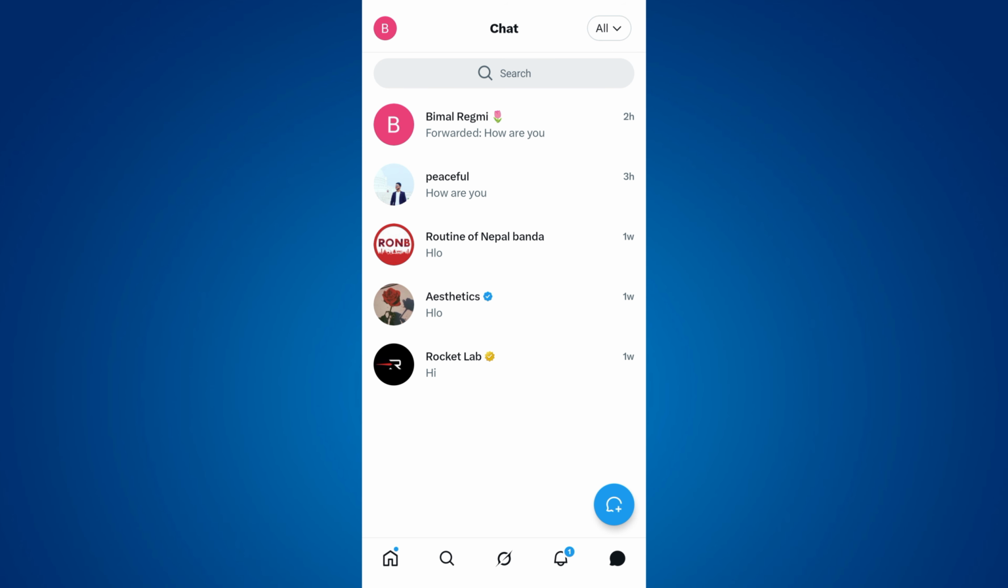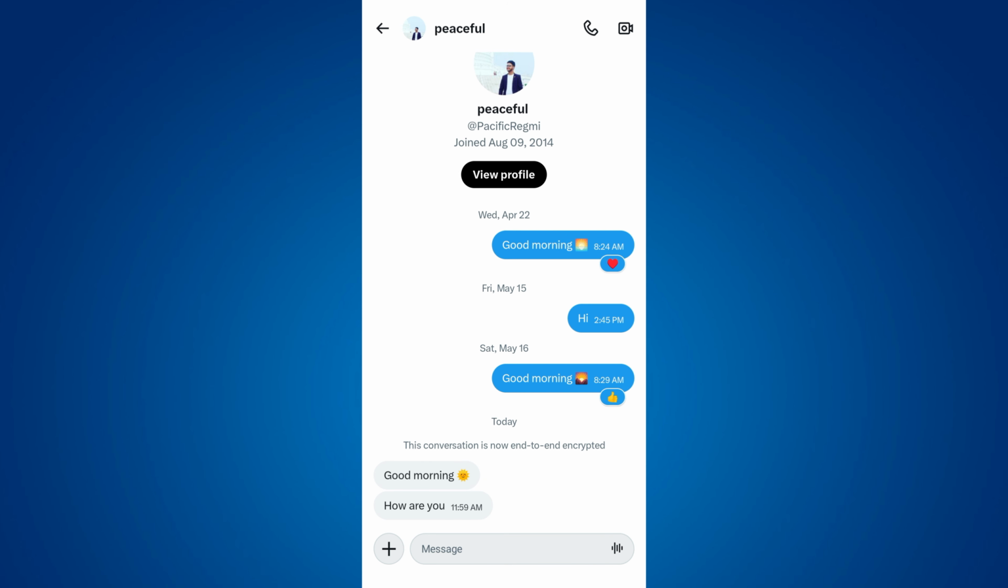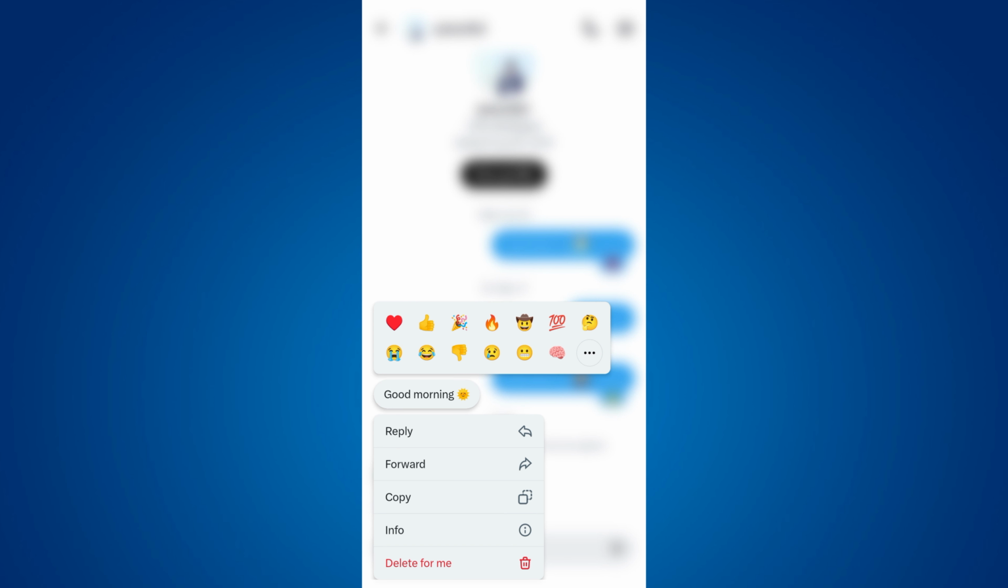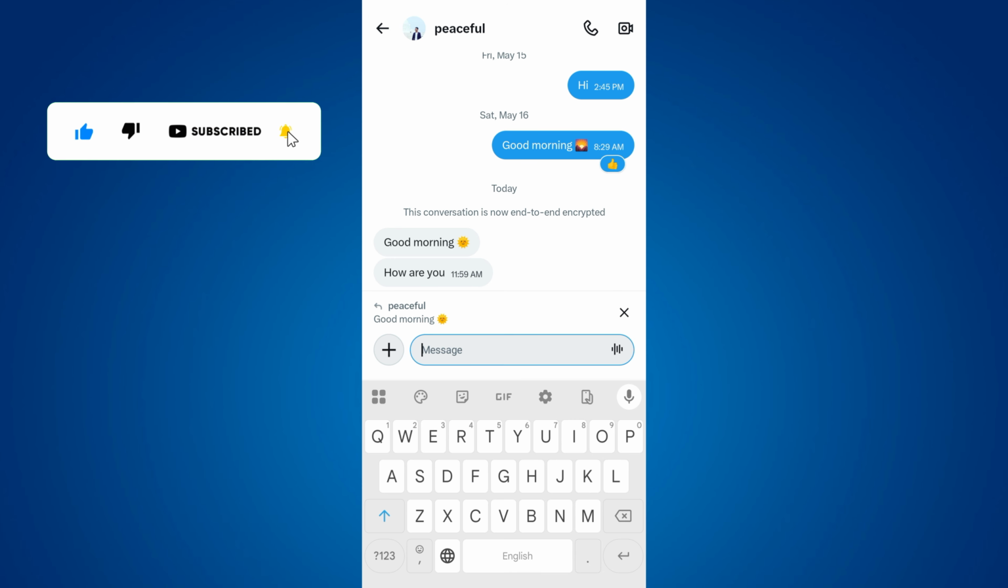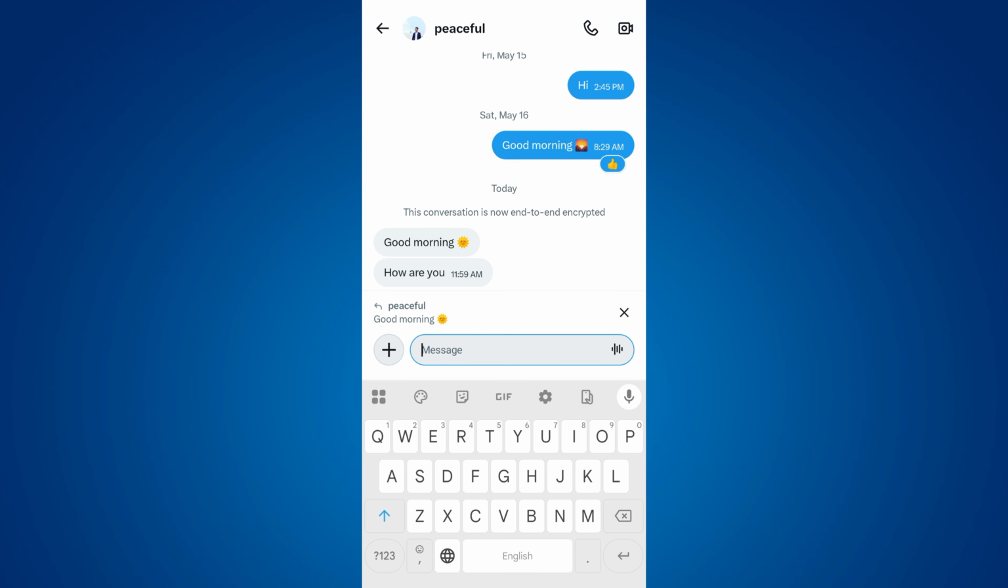Now, tap on the conversation where the message is located. Scroll and find the message you want to reply to. Tap on that message once or press and hold it for a second. A reply option will appear on your screen. Now, tap on Reply. This will open the message reply box.